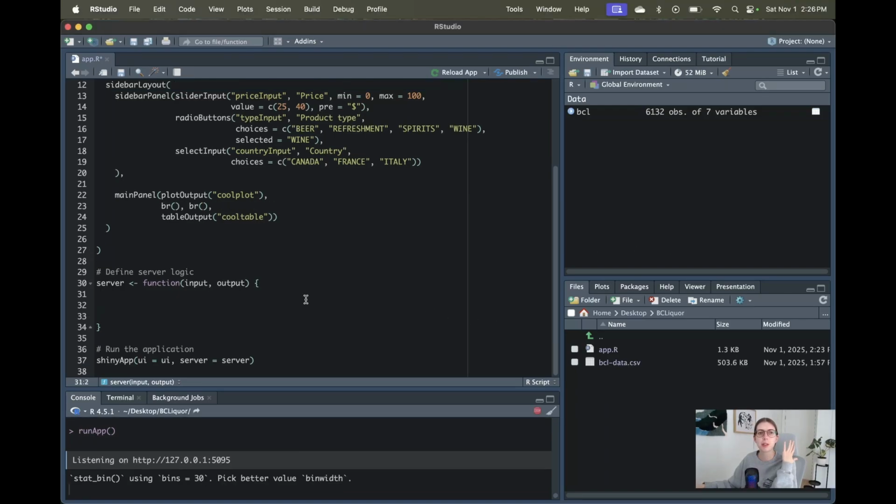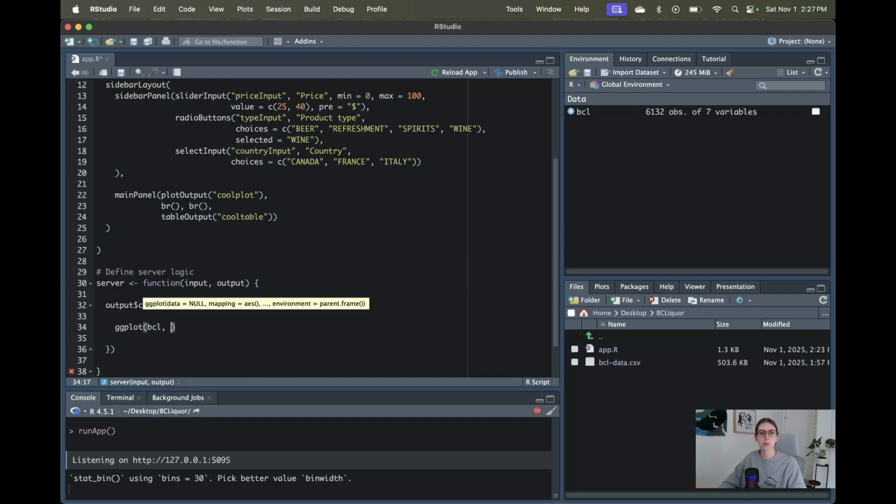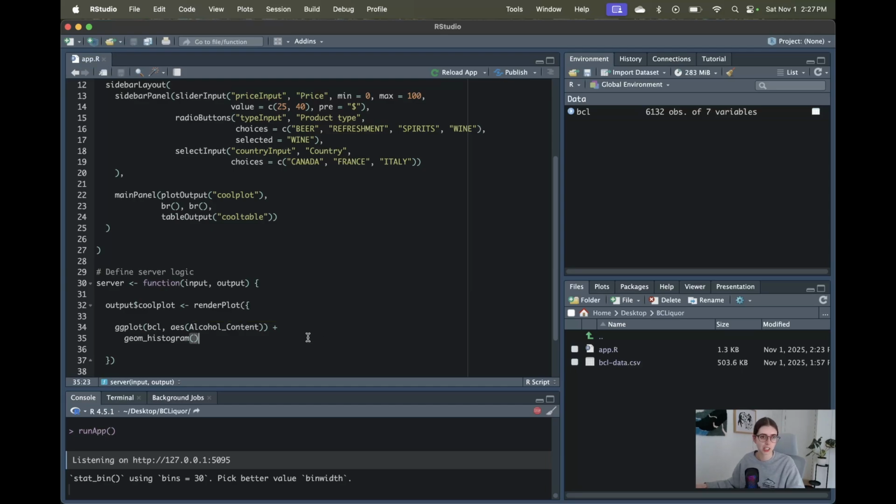Okay, so we know that we want to output eventually a plot and a table. Let's start with the plot. The syntax is saying output $, whatever I call this, cool plot. And this is going to be a rendered plot. And let's see what happens when we make a ggplot. So I'm going to use that BC liquor data. I'm going to plot based on alcohol_content and create a histogram to see how many options I have within a given alcohol content.